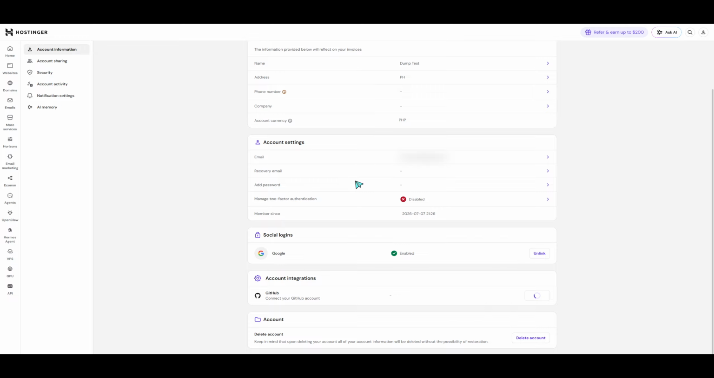Now simply sign in to your GitHub account. Enter your login details on the GitHub page and continue through the authorization process if prompted. In some cases, GitHub may ask you to confirm that you want to allow Hostinger to connect with your account. If that happens, review the permissions and approve the connection to move forward.